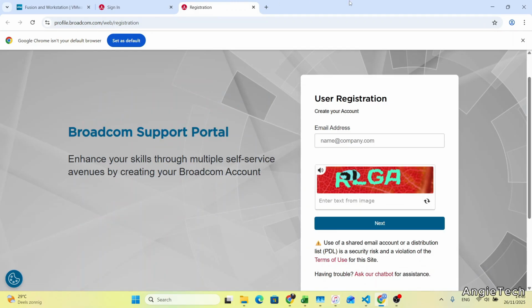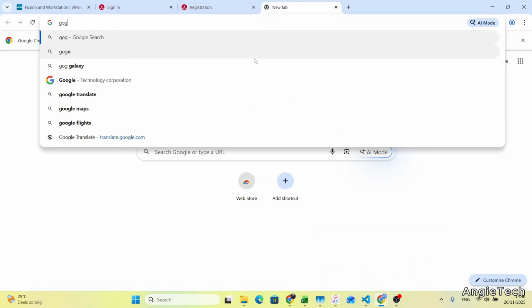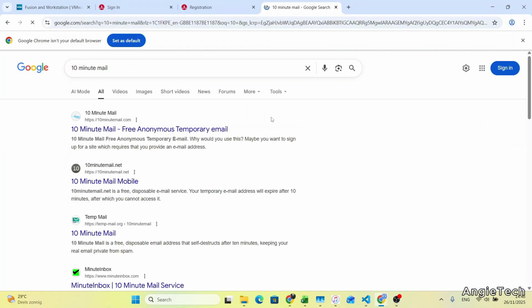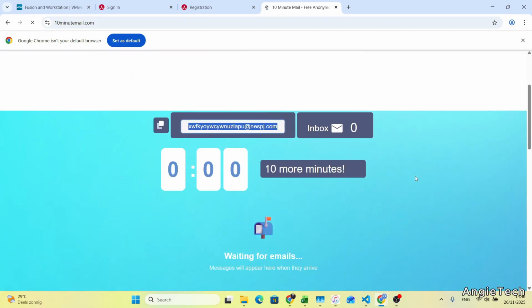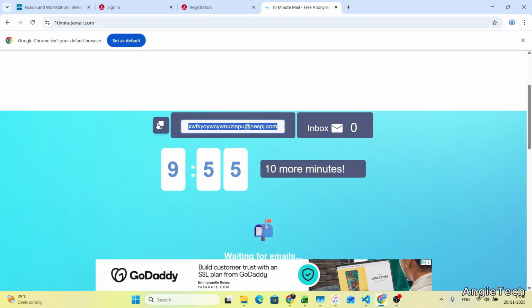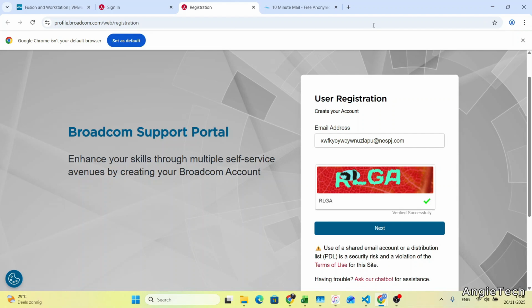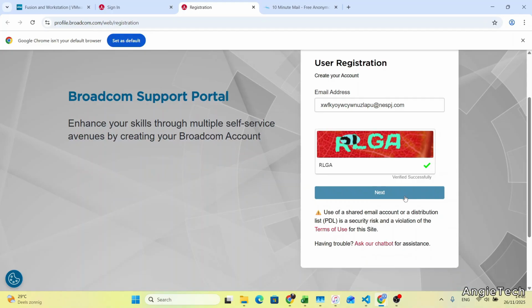To make things faster, I will create a 10-minute mail. That's just a temporary email. If you don't want to connect it with your personal email, you can just take the temporary email, and then you come here and enter the captcha. I hope I have it correct this time because these captchas are so difficult sometimes. Then you go next.